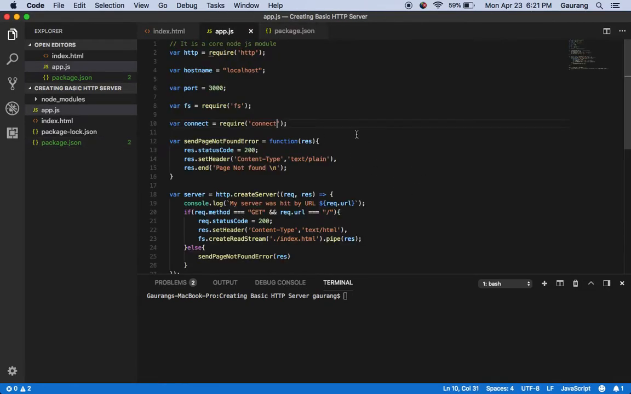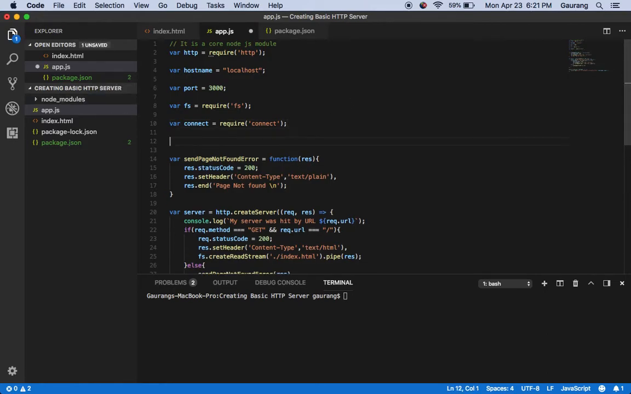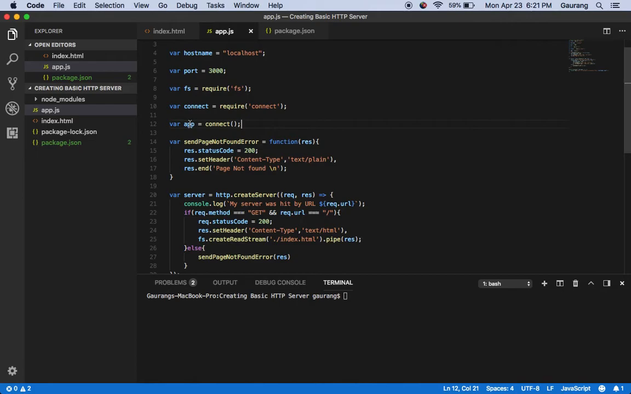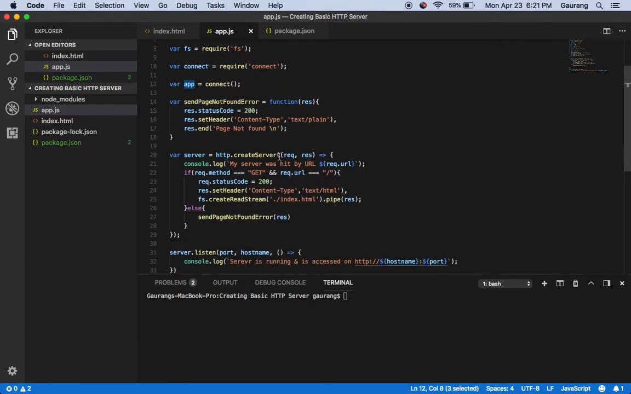I'm going to go into my app.js. I've required connect from my node_modules, the folder which I got from npm install connect, and then from here I'm just going to say var app is equal to connect. Super. So now I have my reference to my connect framework.